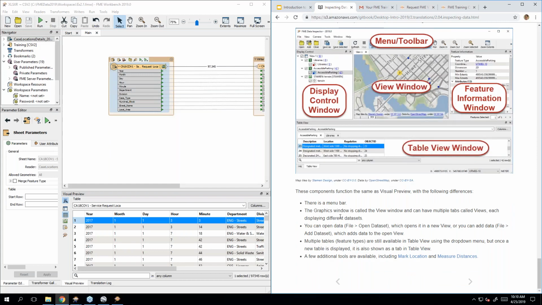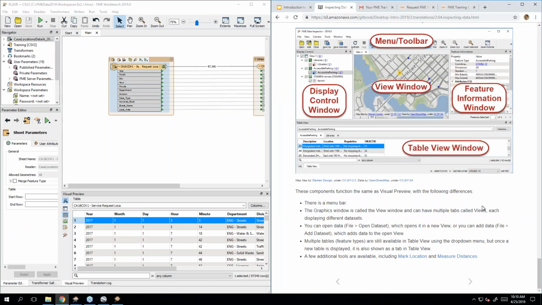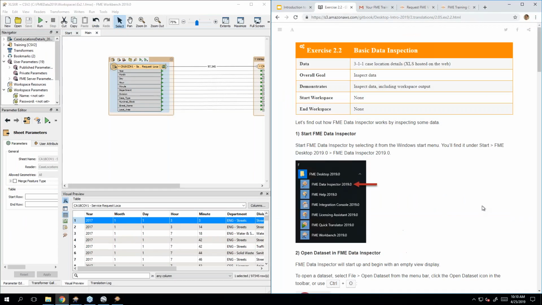The primary difference is that in Data Inspector, you can open additional views. So if you see here, I've got a tab with view 1. You can add more views with other data in them. So you can have sort of a tabbed section of data there. And you can add data to be displayed on top. That's a little bit different. Visual Preview doesn't work in that way. But besides that, they function pretty similarly.